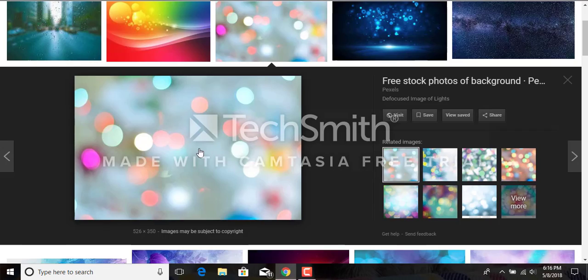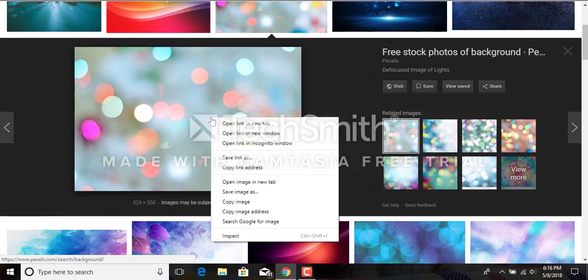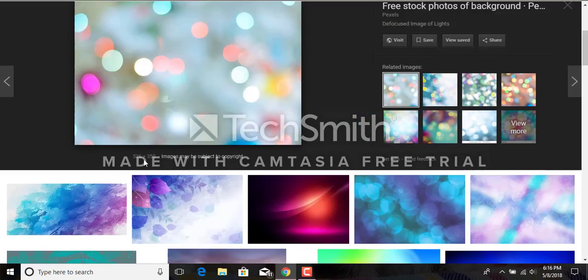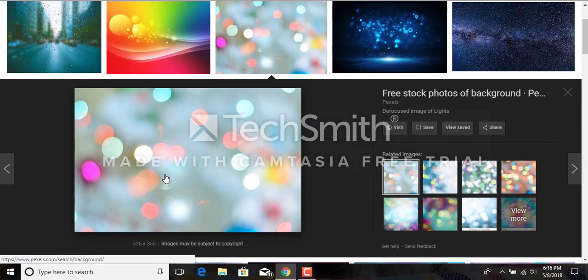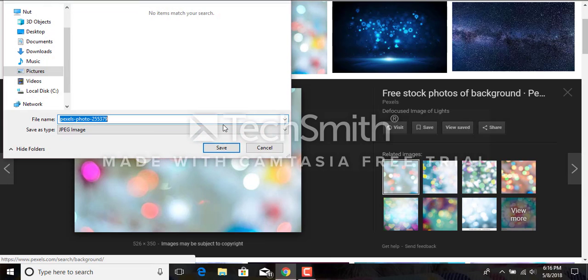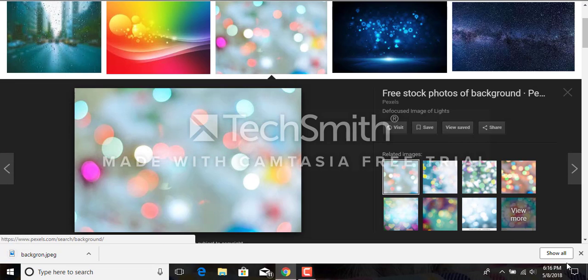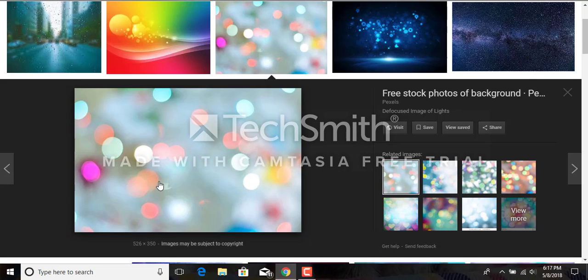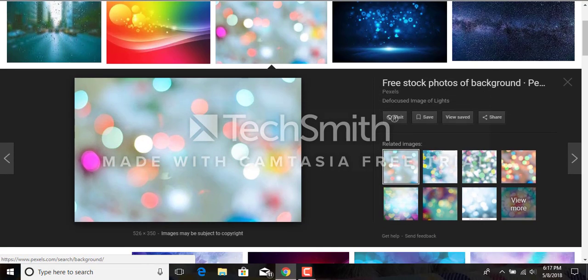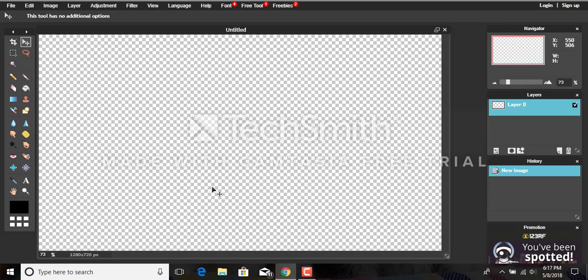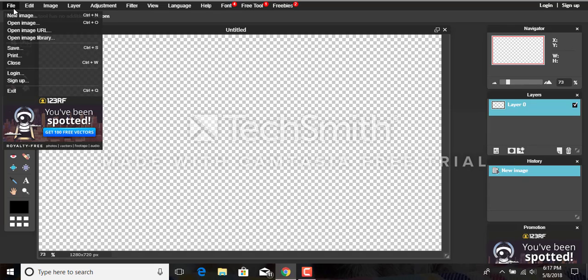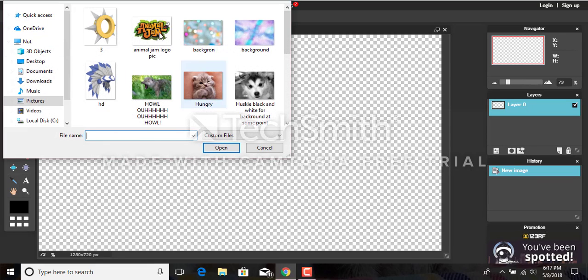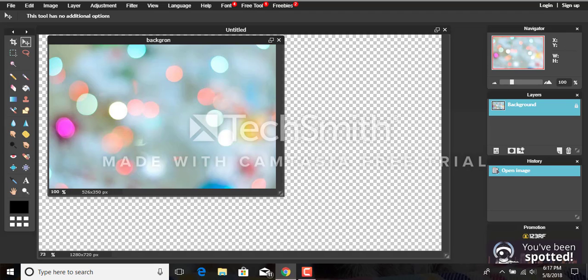Then you go search a background. So I'm just going to find a background. For this one, I'm just going to be going with this. So you go to save image, background. Just do that, and then save it. Doesn't really matter the size because you can resize that. Then you want to go back to Online Photo Editor. You go File, Open Image, and then pick it. So here's my background. And then you open. So then it comes up like this.